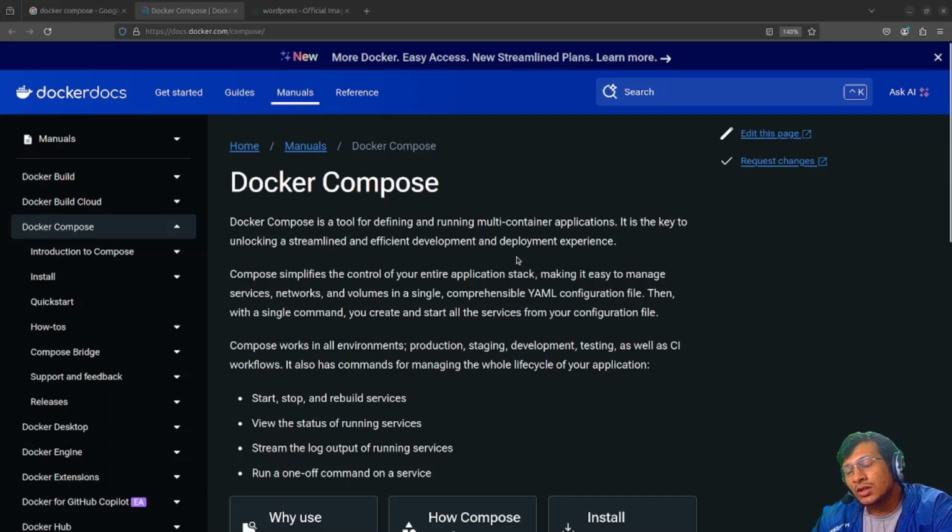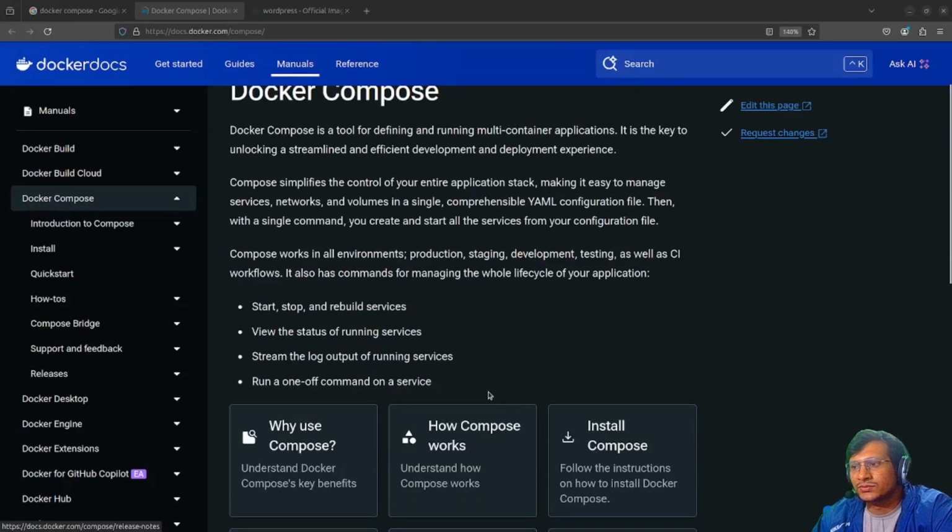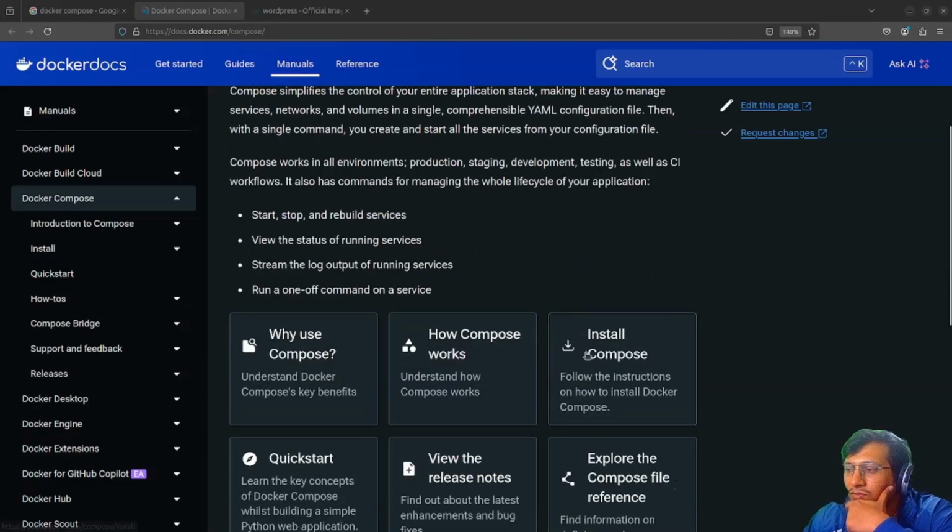It is the key to unlocking streamlined and efficient workflows. We are not even close to very high level architecture. This is just the docker architecture. First of all, there are multiple things on the infrastructure as code level. Compose simplifies the control, and you can read everything over here. So let's see how to install docker compose.